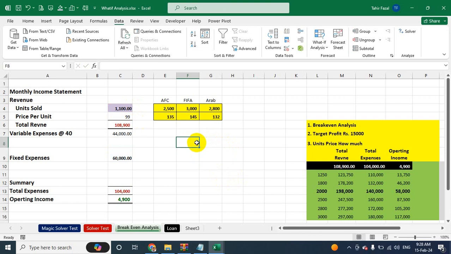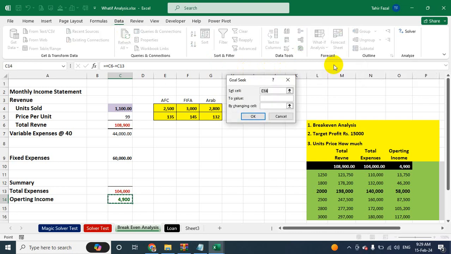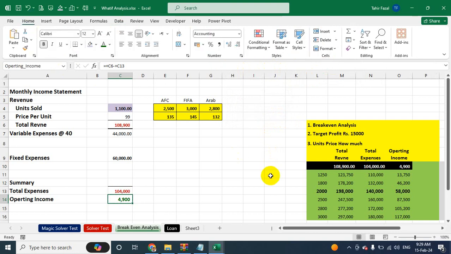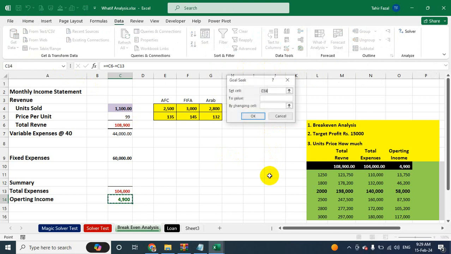Okay, sir. If you are not a finance person, then you can calculate this no profit, no loss another way. Go to the Data tab. You see, sir, the Forecast group. This is the What-If Analysis, Goal Seek. What is the shortcut key also? If my cursor is here, right? Alt A W G. Then it comes back to the same window.